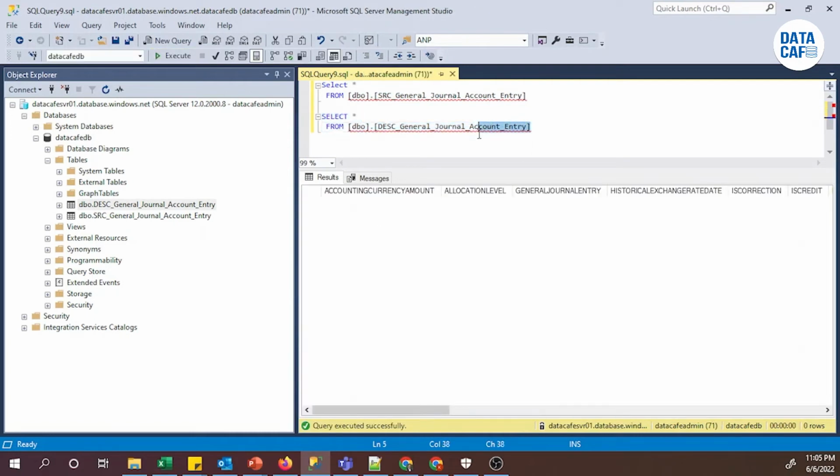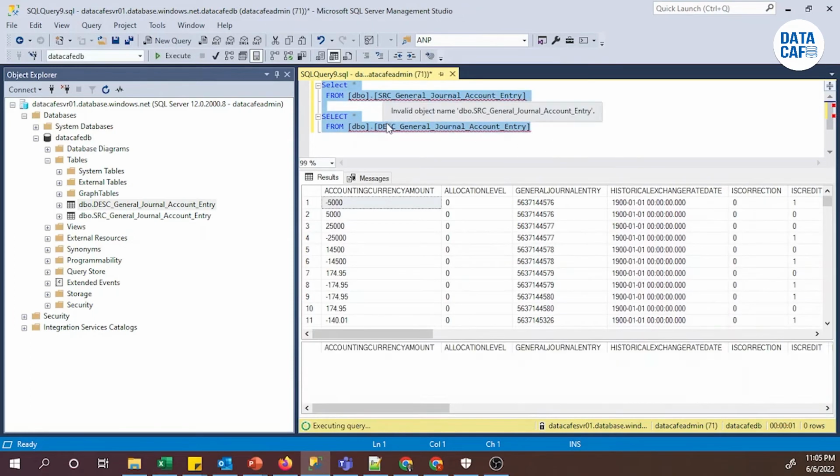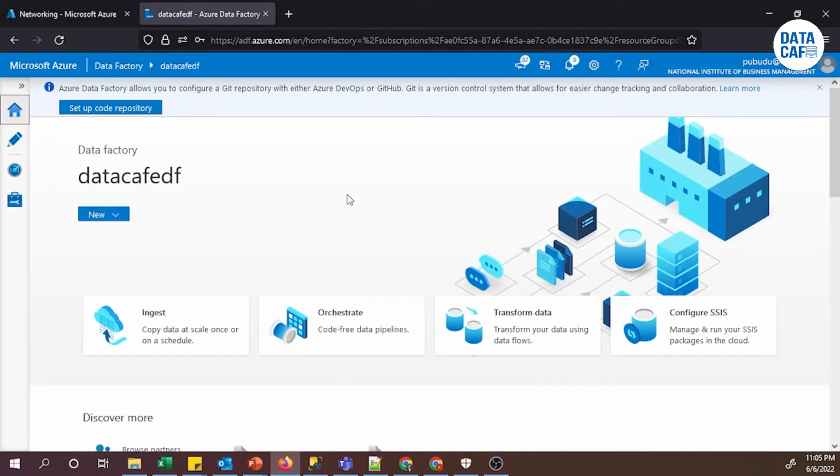So my objective is to read some data from the source table and write into the destination table. I think that is my case study. For demonstration purposes I have taken a sample data set. Now we will move to Azure Data Factory.